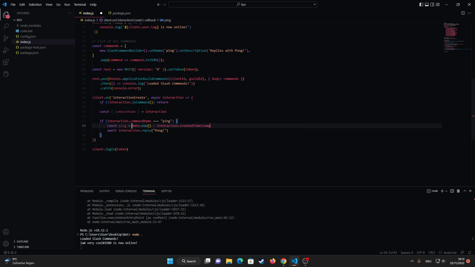So basically, what this does is it gets the date from now, minus the date from when the message is sent, so when the bot registers it, minus when I pressed enter on the command. And then await interaction dot reply.